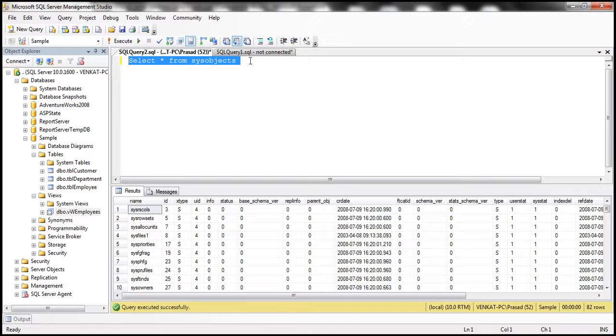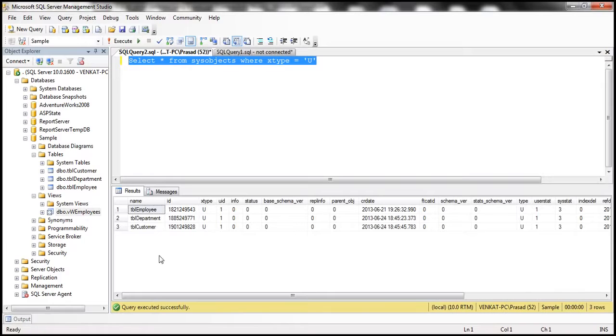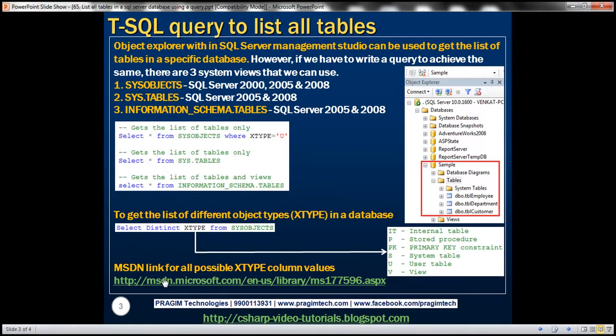Now if I just want the tables, then I filter on this xtype column. So where xtype is equal to U. When I execute this query, notice that I get the three tables that are present in the sample database: tblCustomer, department, and employee. Now, what do these xtype codes mean? U means user table. So where do I have this list? Actually, you can visit this MSDN link for all possible xtype column values and what they represent.